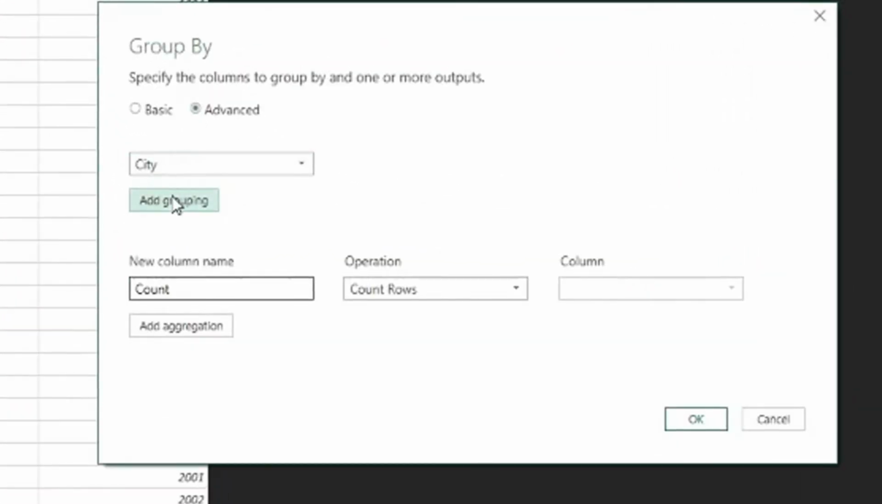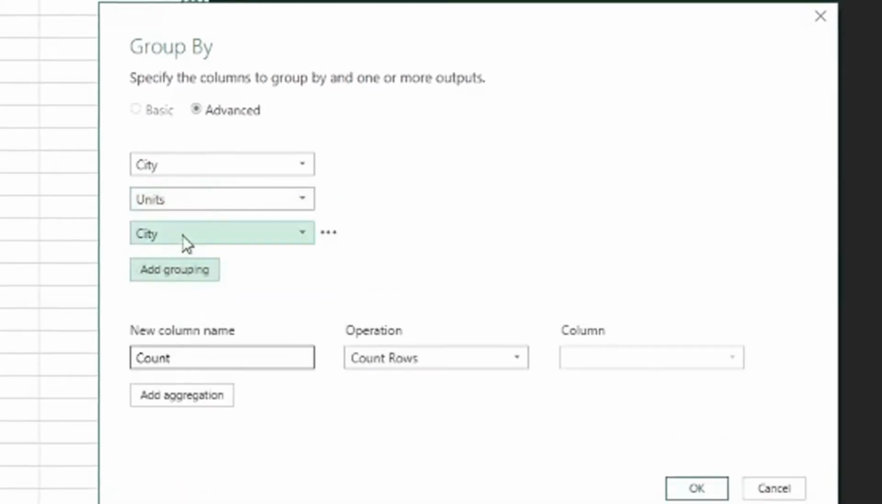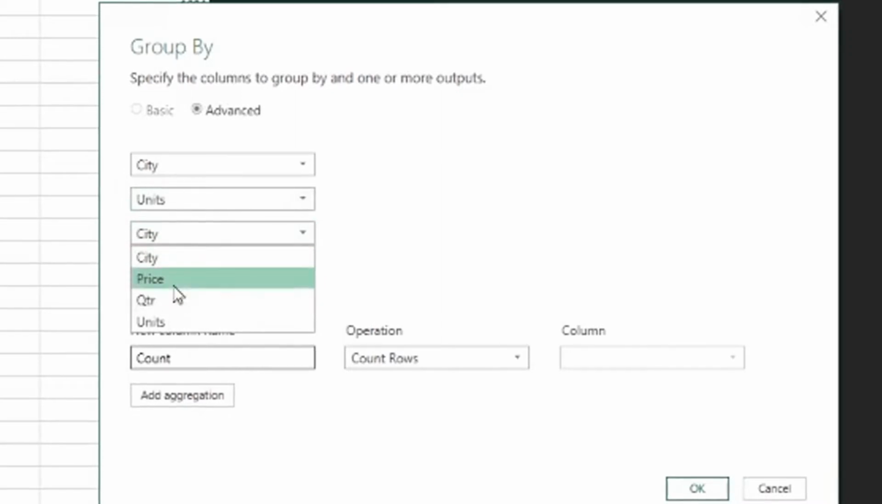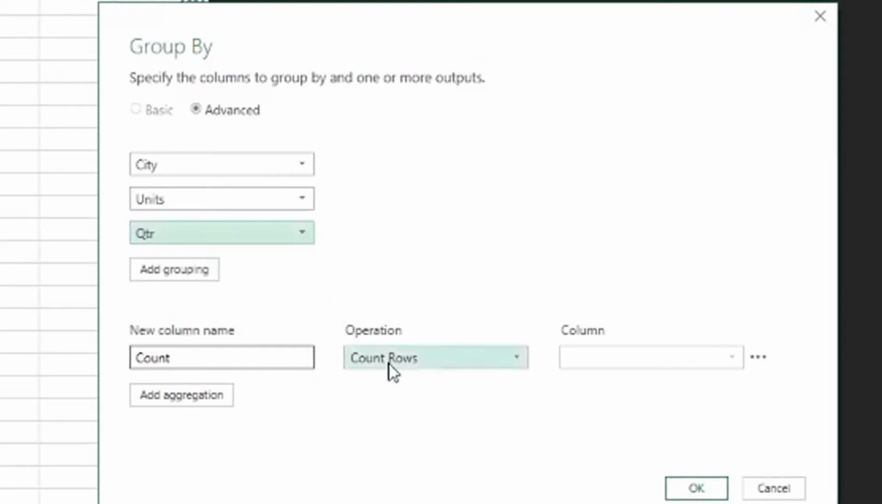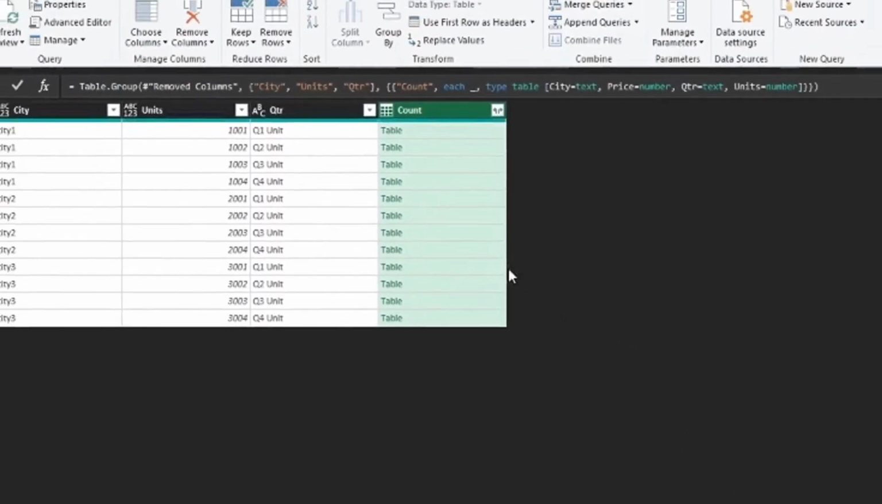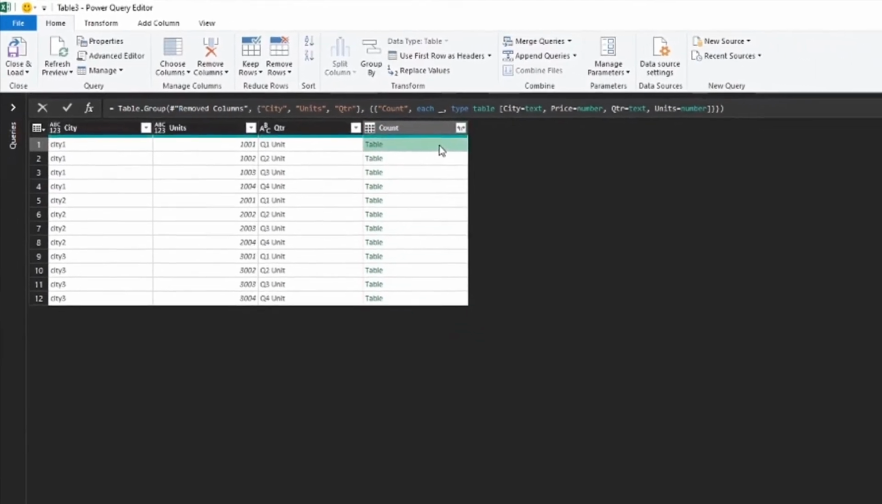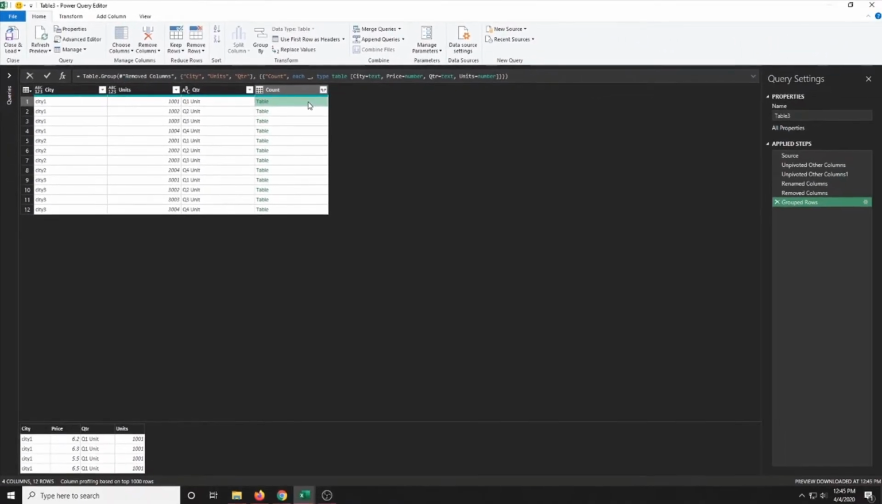Go to advanced, add grouping. We'll do units next. And then we'll do quarter. Or no, price? No, quarter, I think. And no aggregation. There we go. So now we've got the city, we've got the units, we've got the quarter, and now all we really need to extract out is the price.